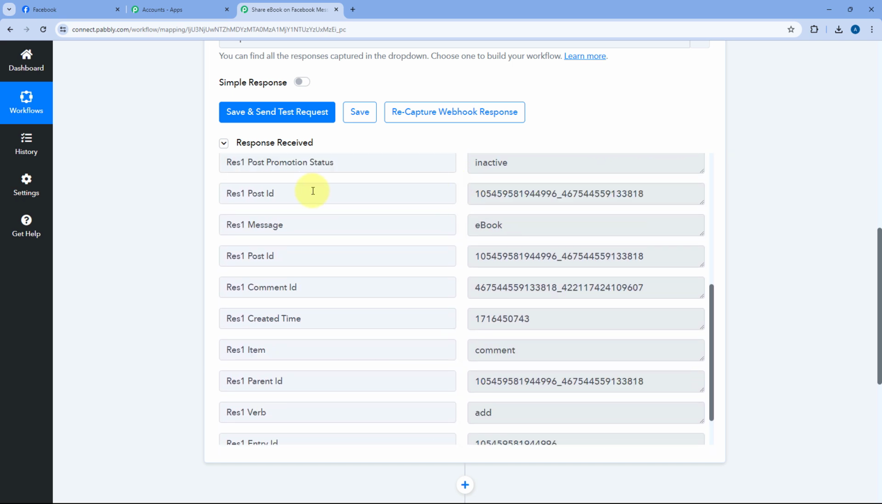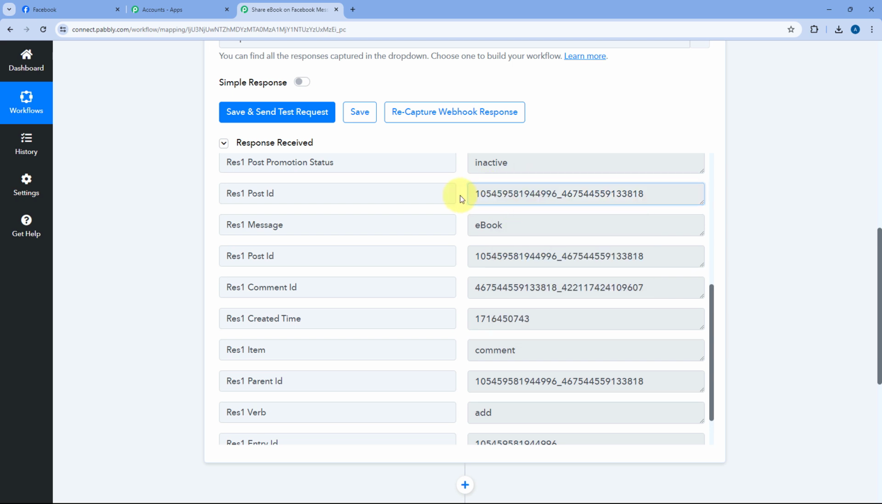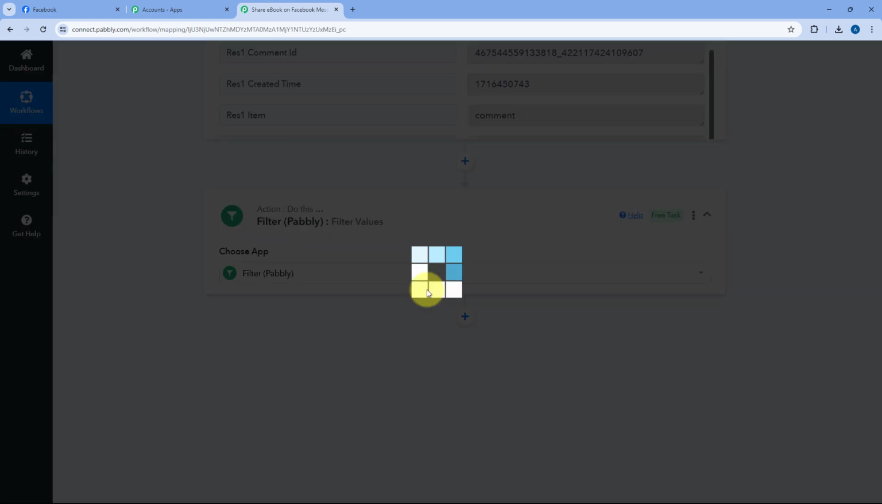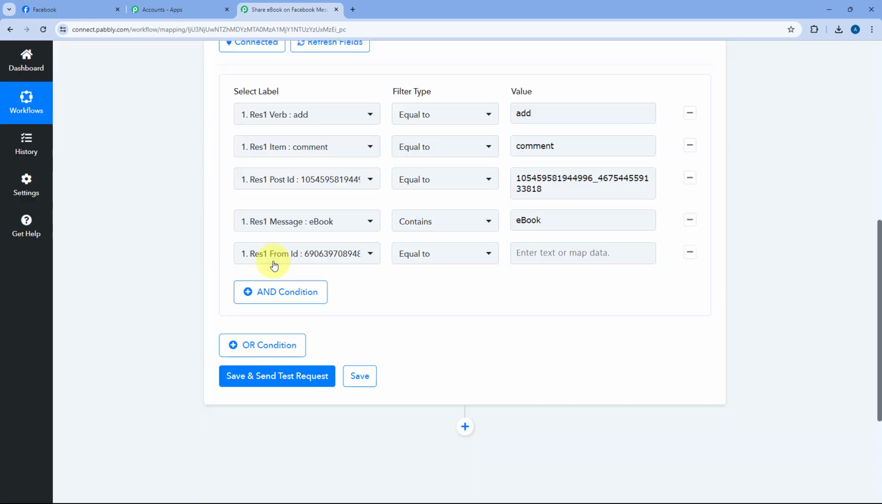Now you must be thinking how we are going to get the ID of our Facebook page. So here we will just scroll down, and here in the response of res1 post ID, the ID which we have before this underscore, the ID which we have at the first, this is your Facebook page's unique ID. Just copy this ID from here, go to the filter step, and after that just click on this add and condition button.